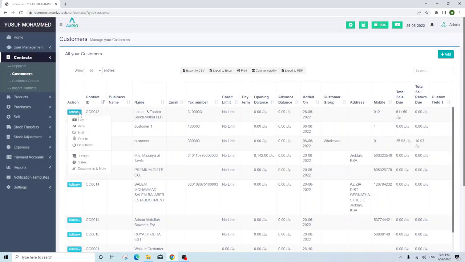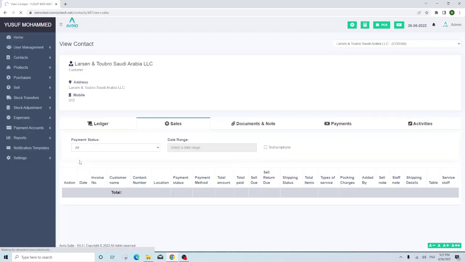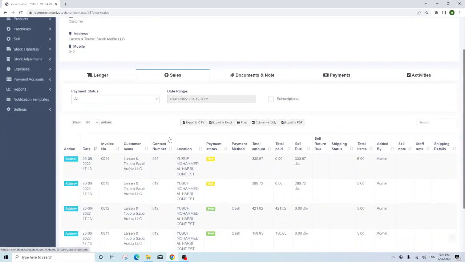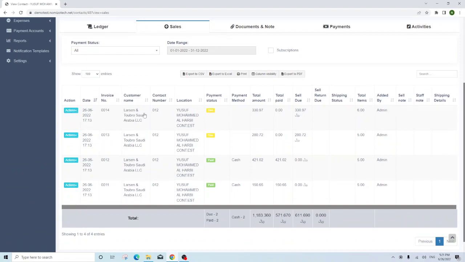And the other method is click on actions, where you can receive the payment according to the invoice. Select sales here, and in the sales you can see here the view invoice.